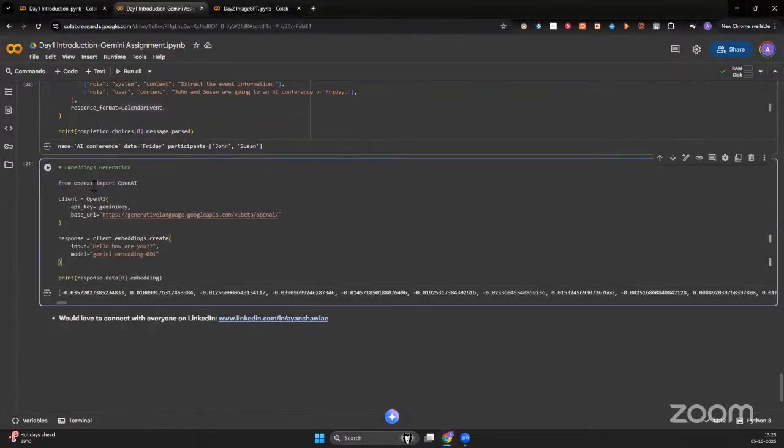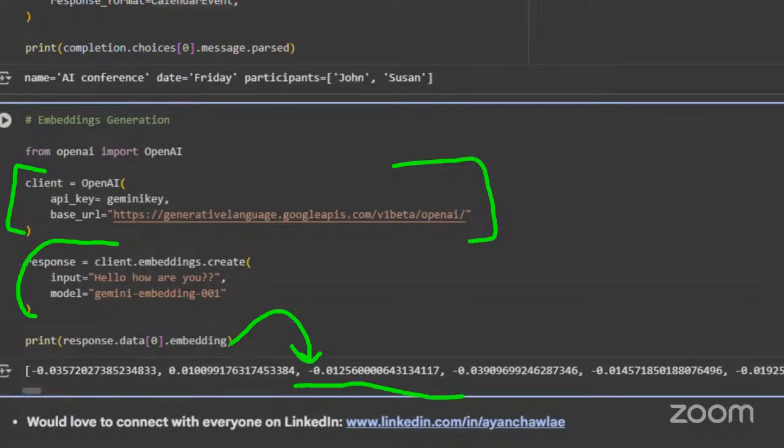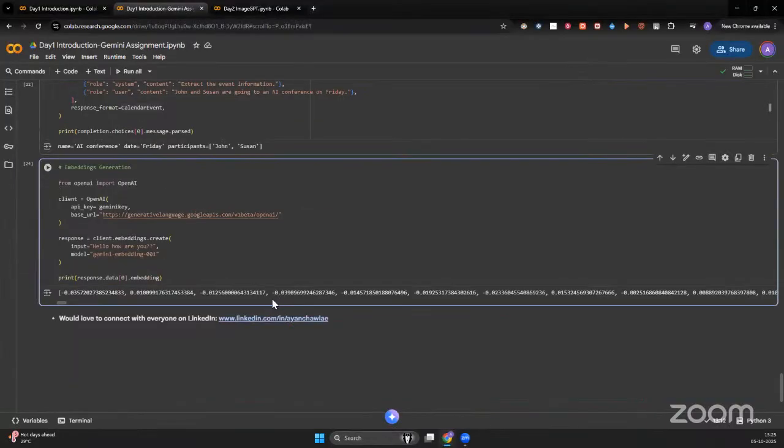And today's final topic, again, is embedding generation. So if you want to generate some embeddings, you can create your client. You will be having your responses. In your response, you will be having the embeddings created.